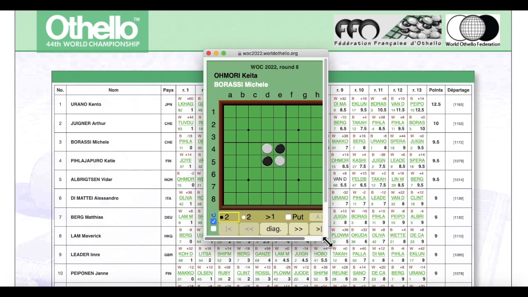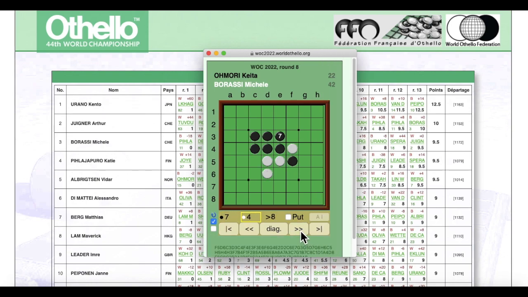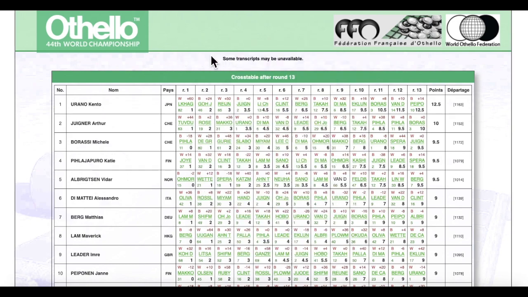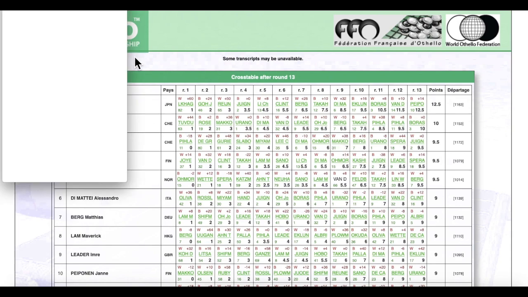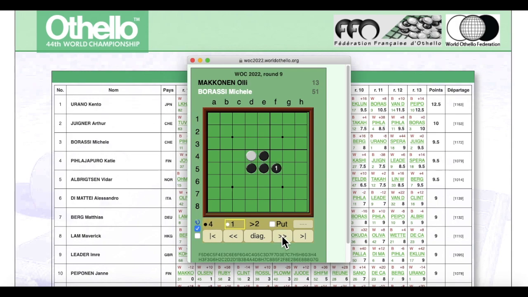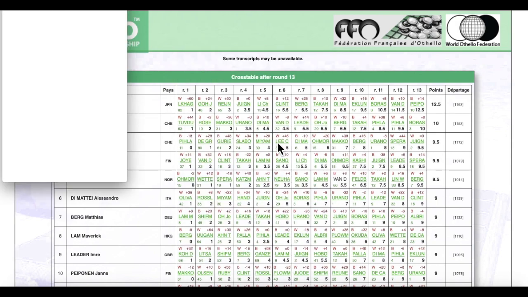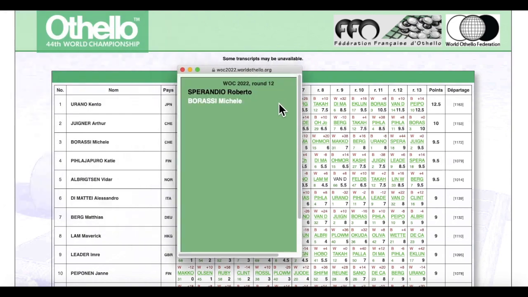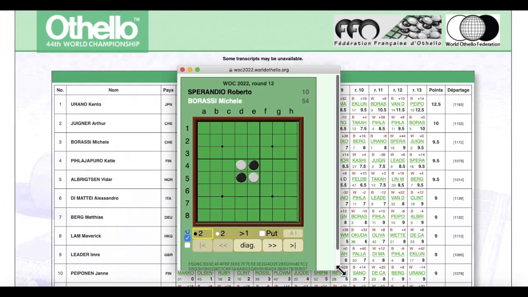Let's see. Oh, Omori plays Brightwell opening, so that's probably not the best example to give. So let's look at the next one. Okay, against Ollie. Rose branch, probably not what we want to see. So let's take a look at the next one.